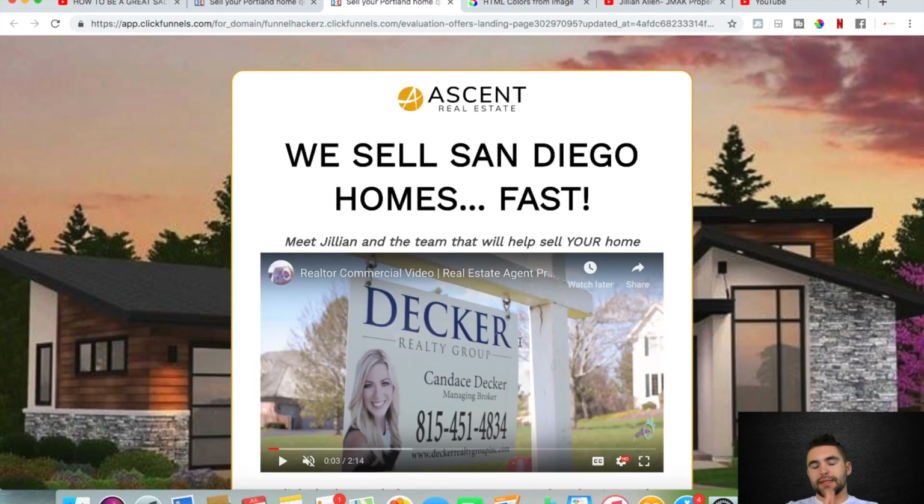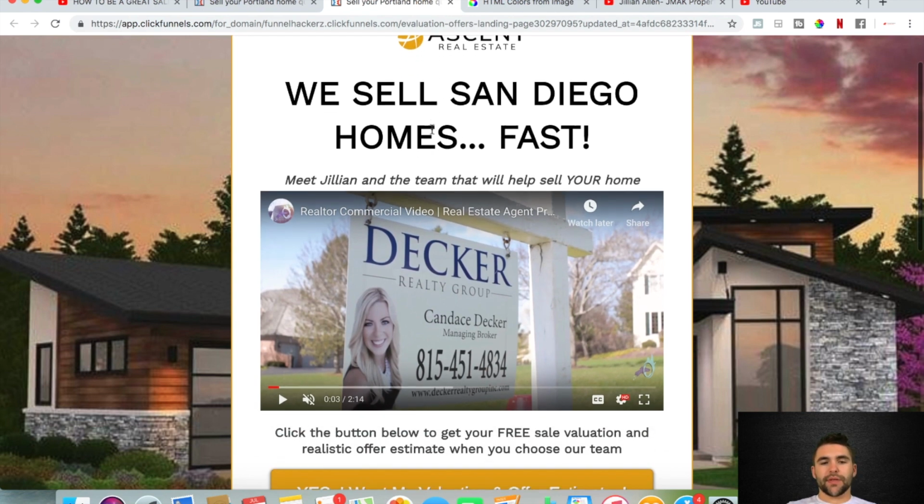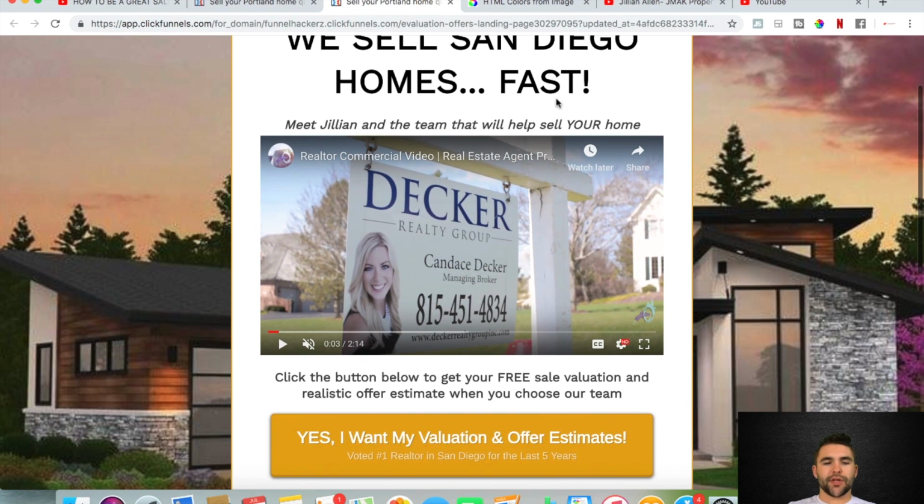So as you guys can see, this is how the client will be looking at the page. You can see how the gold outline has been saved. So is the logo. We scroll down, we can see San Diego has been changed. Meet Jillian instead of Candace. We're gonna have to change the video, which I'll show you guys next how to do.